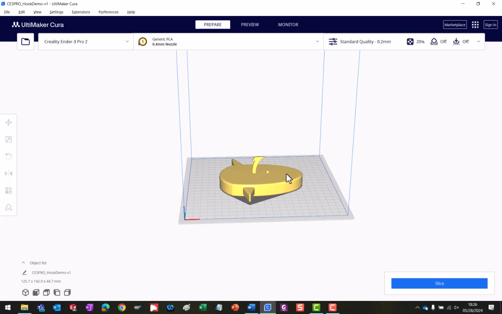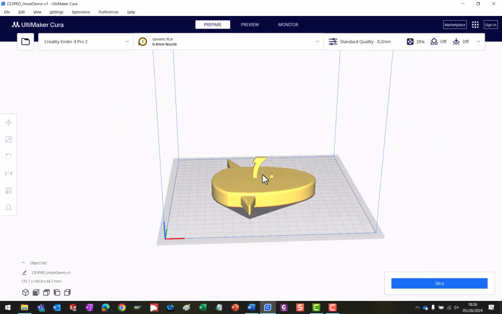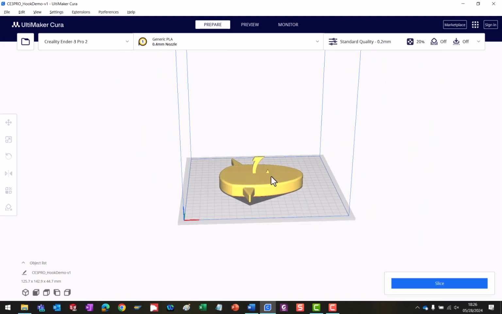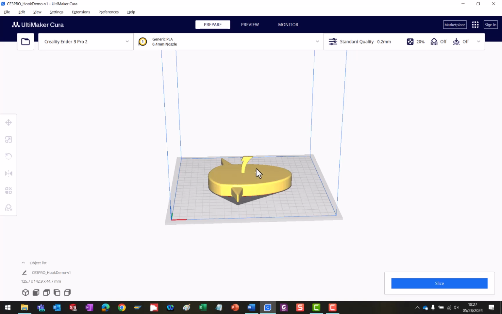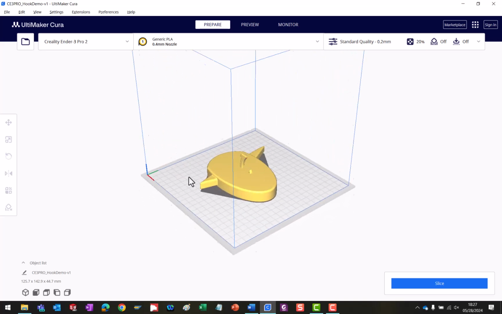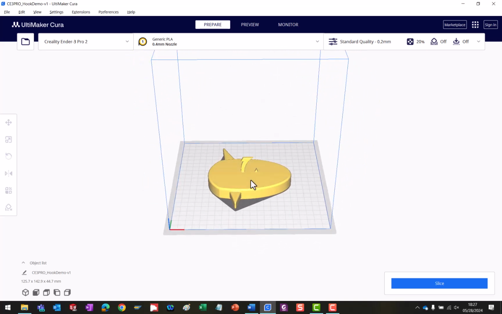You can zoom in and out with the scroll wheel. By holding the scroll wheel and dragging the mouse, you can pan. And by holding the right button and dragging the mouse, you can orbit. Now notice when I select an object, it highlights in blue, and you can also click and drag them.